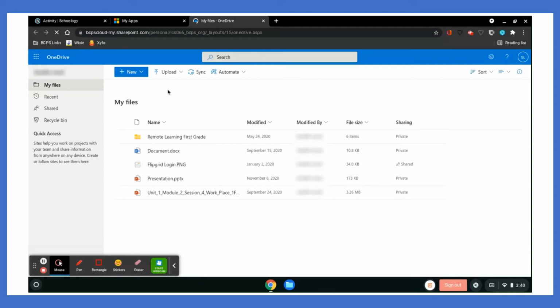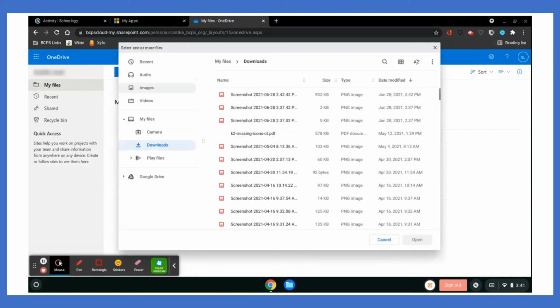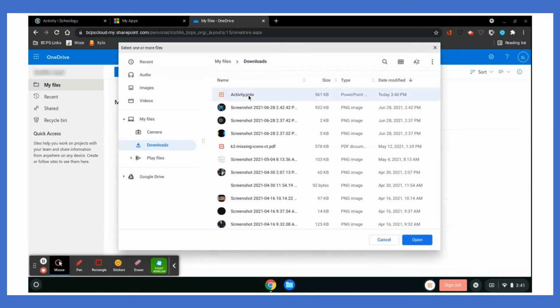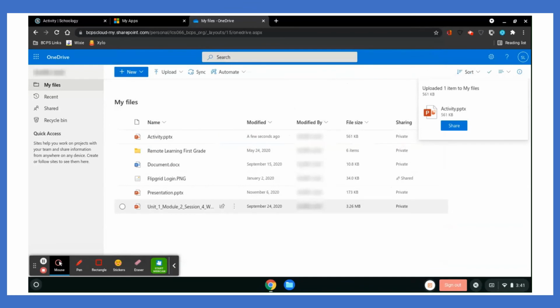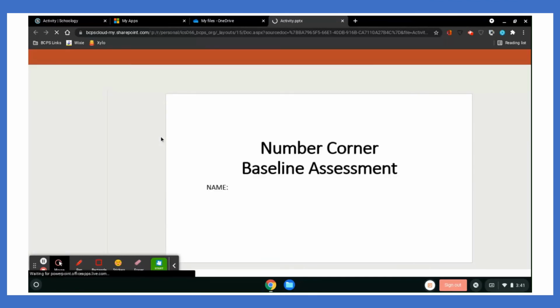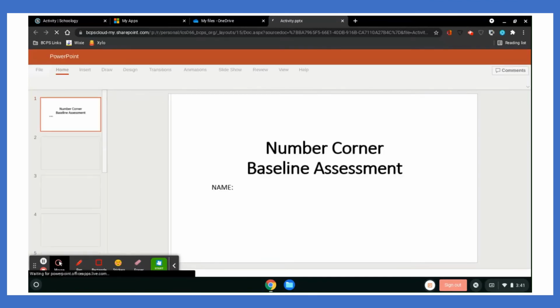Once your OneDrive account is opened, you can click on Upload and then Files. When your Files folder opens, make sure that you are selecting the Downloads folder because your file was put into that folder. Click on the file that you want to upload and click Open. After the file has uploaded into your OneDrive account, you can click on the file, and then you can start to make any edits and changes you need to complete your assignment.